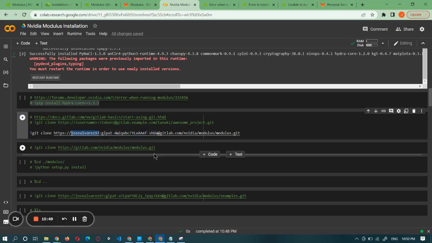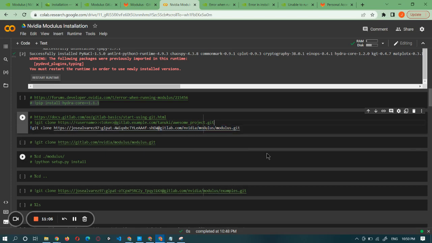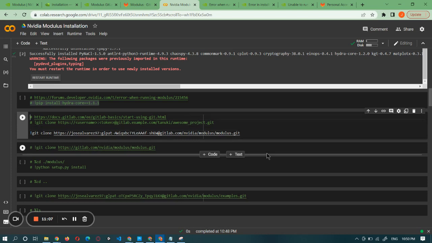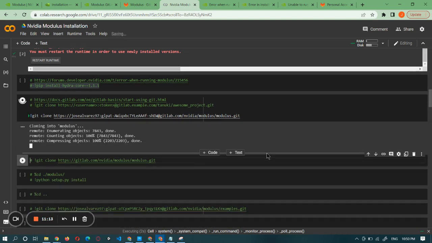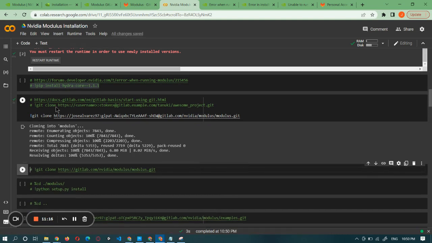Then your username of GitLab. Again, I'm going to delete this later because it's bad practice to show it on a YouTube tutorial, but I don't care because I'm going to delete it again. And then you have the address of the Nvidia Modulus repository, and then you should be able to clone it, right? This is how you clone the Nvidia Modulus repository.